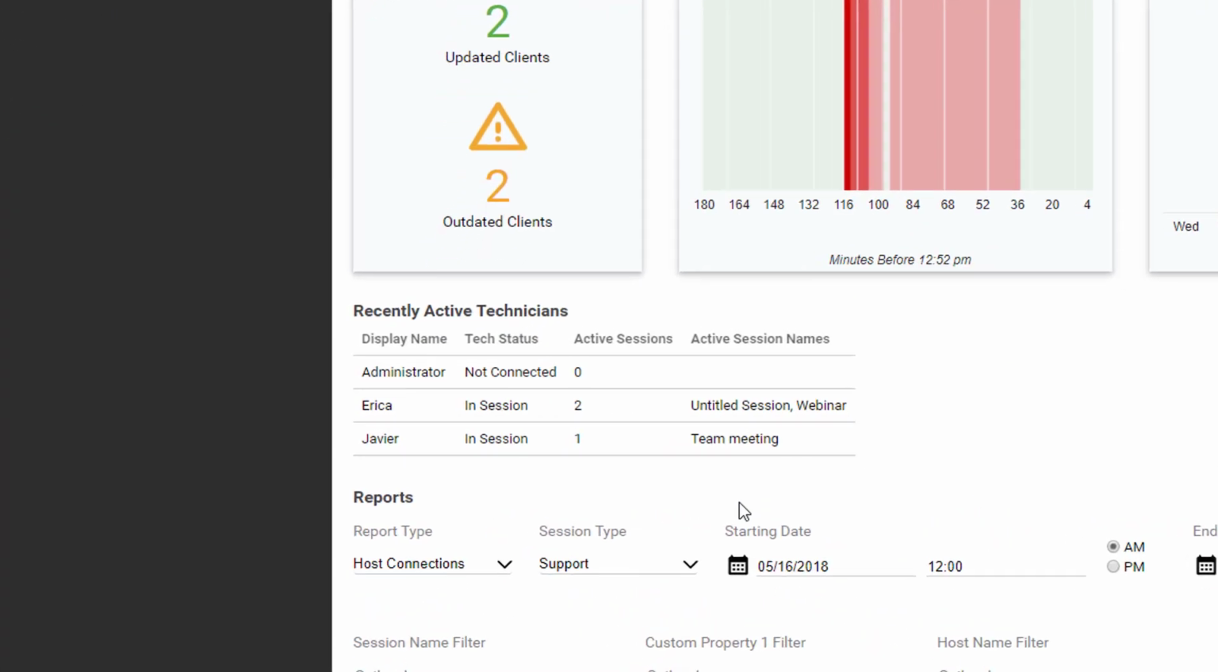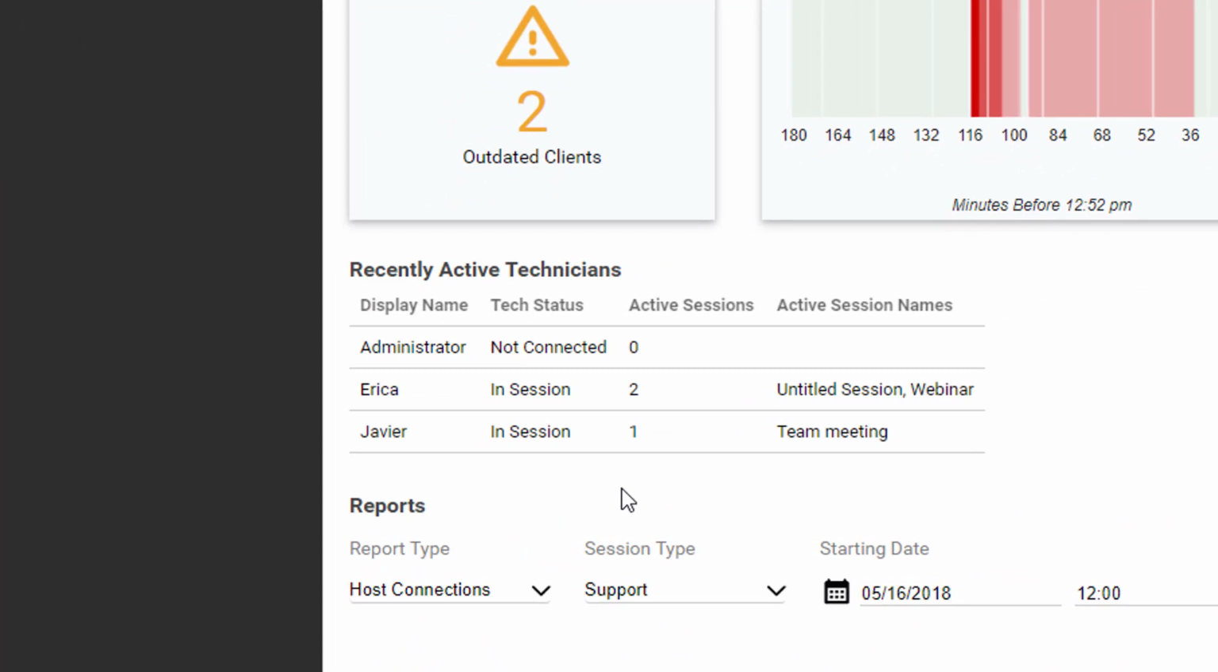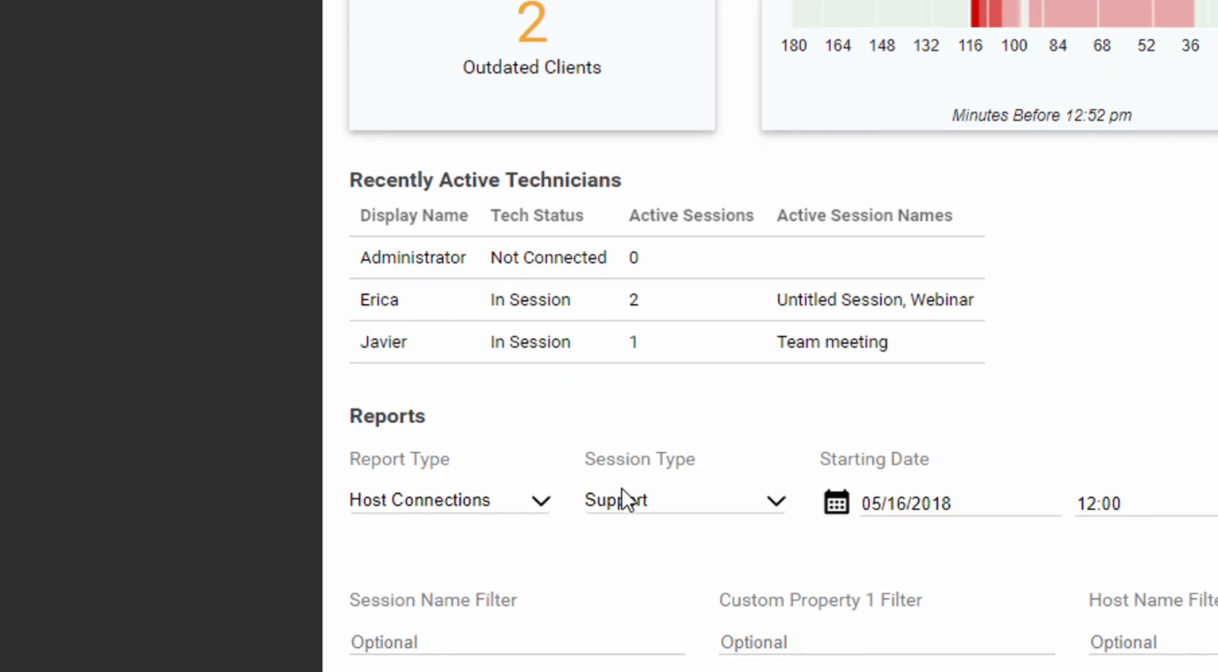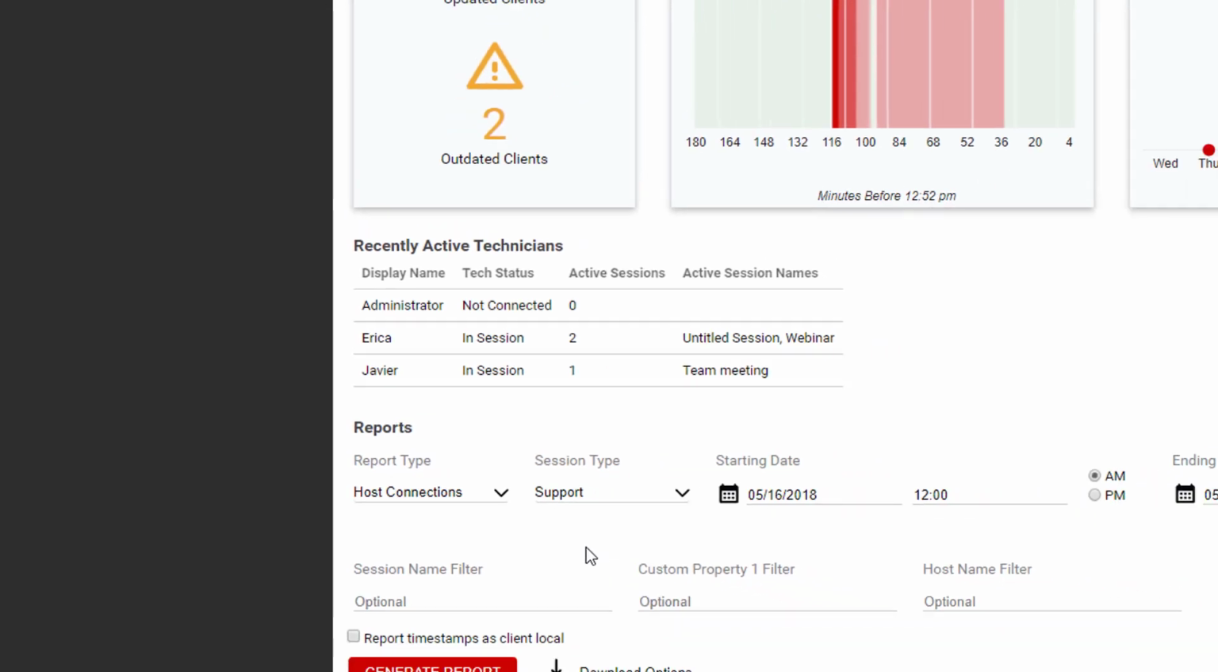Next, we have the Recently Active Technician section. Like the Tech Roll Call extension, this section shows technicians that have recently logged into your instance. If they are connected to one or more sessions, you'll also see the session name listed in the table.